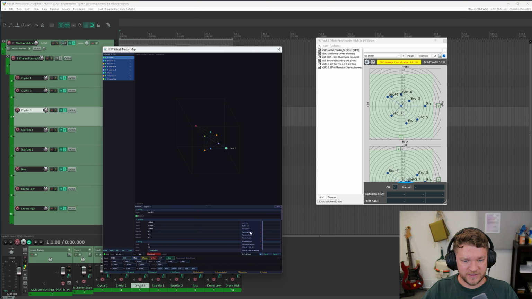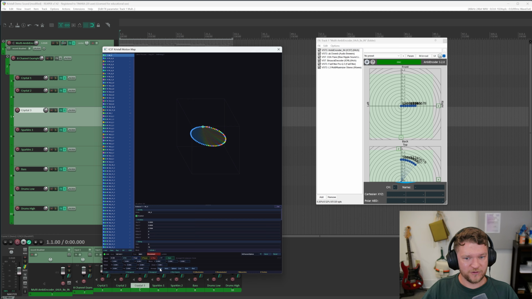I will grab those, and then if I hit arrange, I can arrange them into a circle. I can arrange them into a helix, which is really pretty cool here. I can arrange them into a sphere, a line, which also produces some really interesting spatial effects, a grid, or just randomize their locations there.